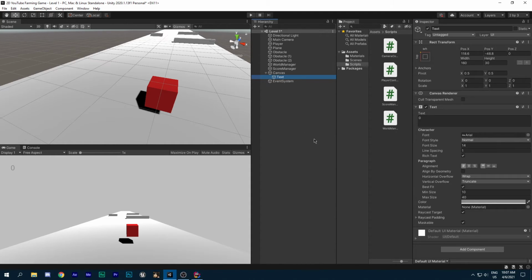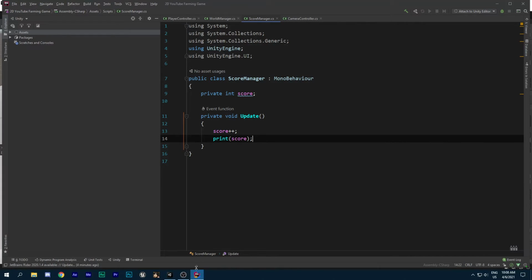And we need to get the text option, and we need to change the text game object's text property, and then we just change it to the value. So how to do that?